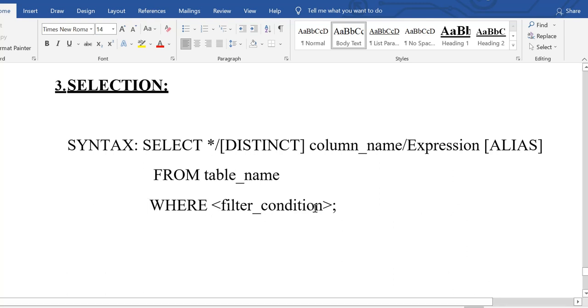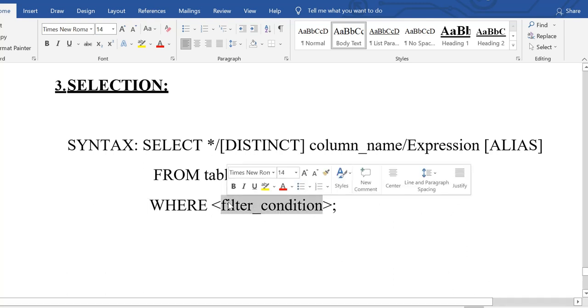Here, as I mentioned in the syntax, the filter condition goes in the where clause. Generally, the where clause is used to filter the records. So in the where clause we can pass a filter condition as an argument. The where clause executes row by row, and it executes only after the execution of the from clause.